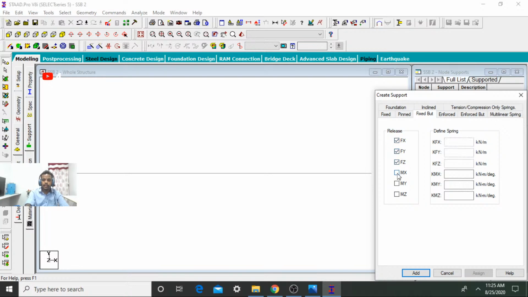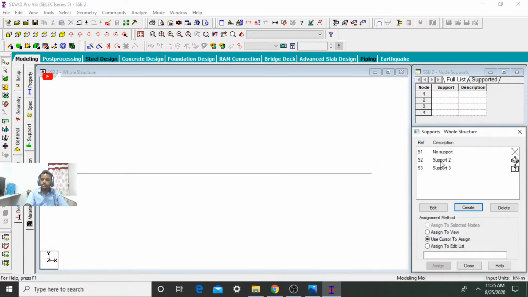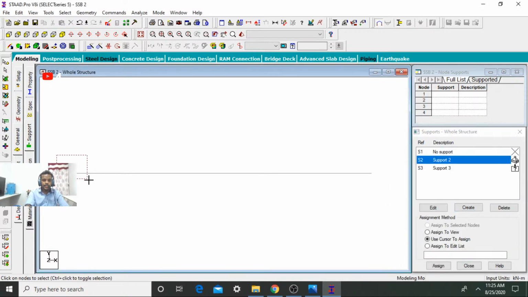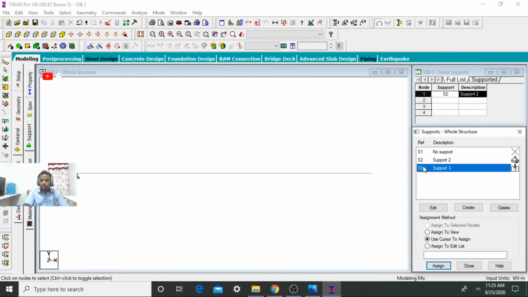In the same way, we need to give the release for the my value for creation of roller support. Click on add button. Select your support 2. We need to select the left hand side node point. Assign to selected nodes. Assign yes. Again I am selecting support 3. In the same way, we need to select the support on the right hand side section. Assign to selected nodes, assign yes option.